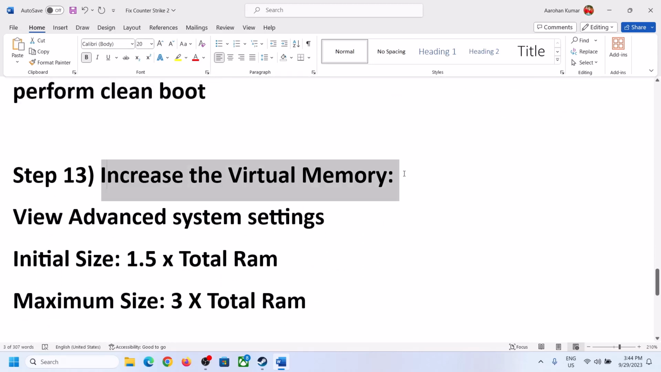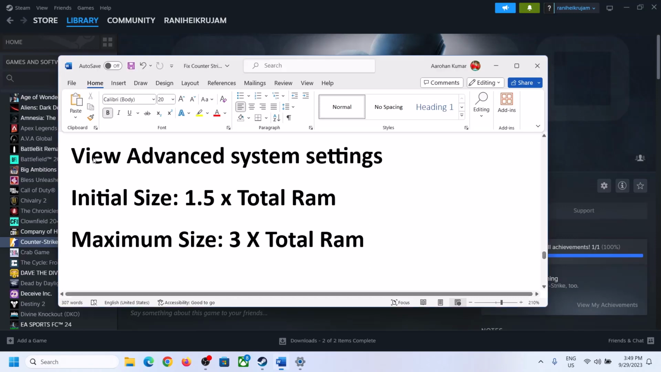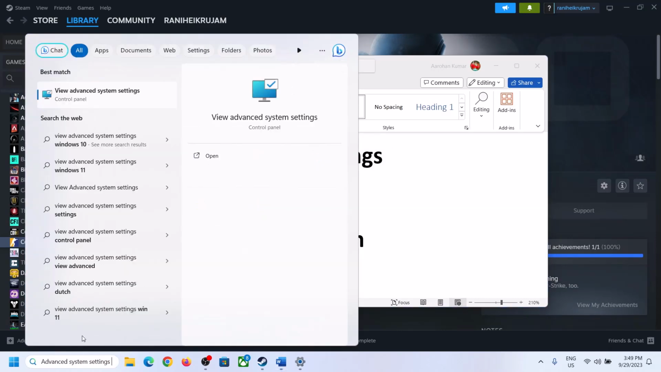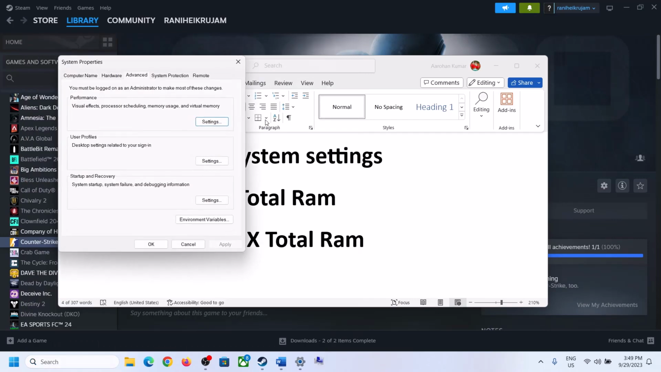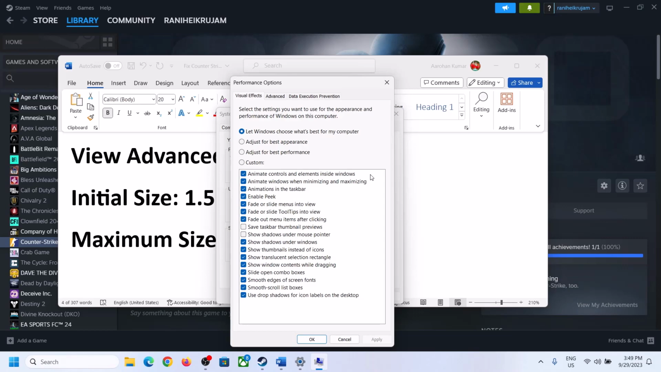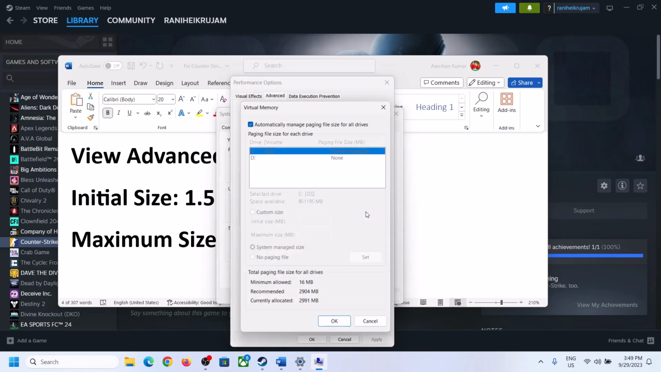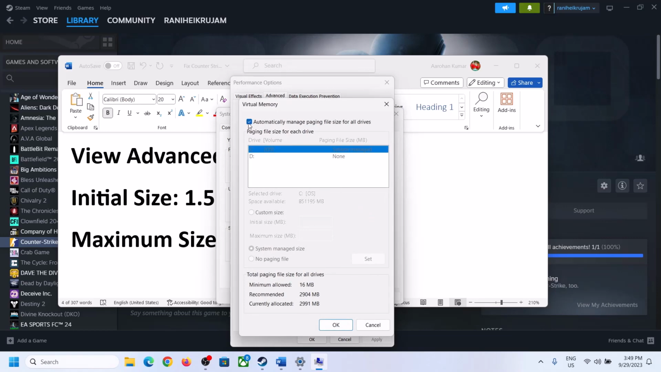Next step is to increase the virtual memory. To do this, type View advanced system settings in the Windows search box and click on it. Click on the first Settings button, go to the Advanced tab, and click on Change. Uncheck the box which says Automatically manage paging file size for all drives, and select the drive where the game is installed.